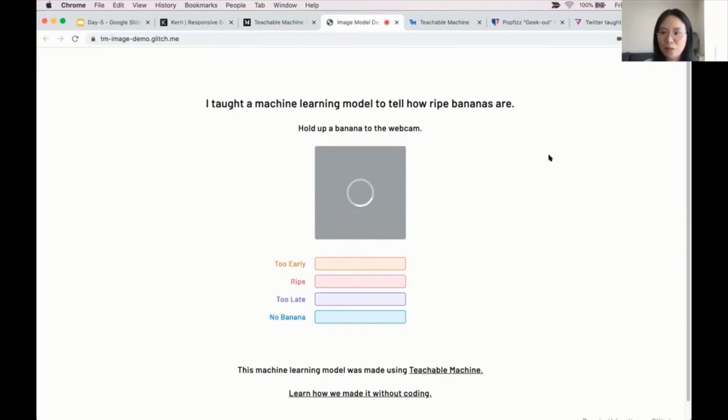Oh, my computer is slowing down. Okay, next time I'm getting a MacBook Pro, not a MacBook Air.